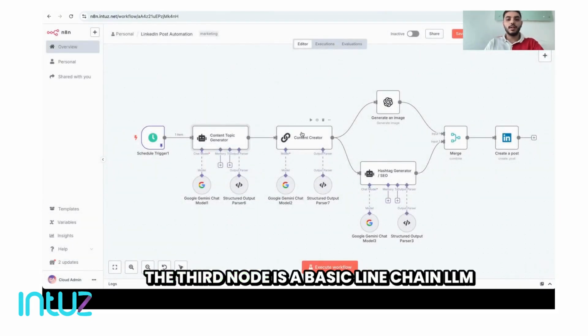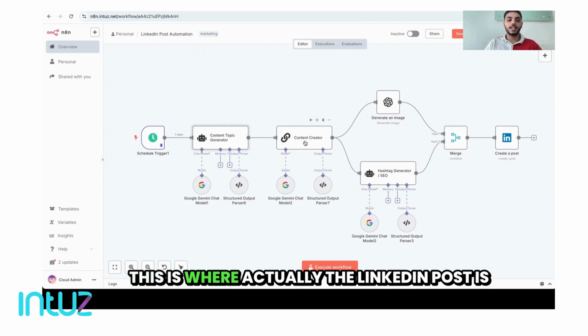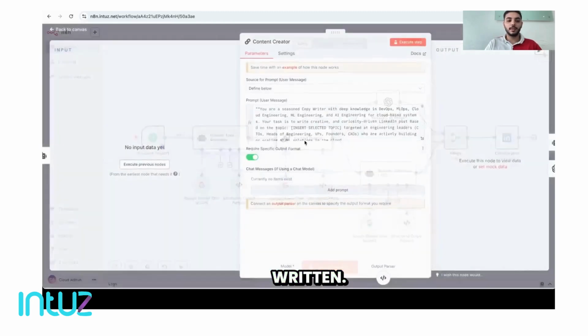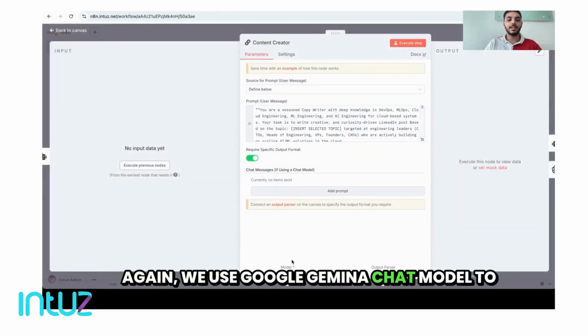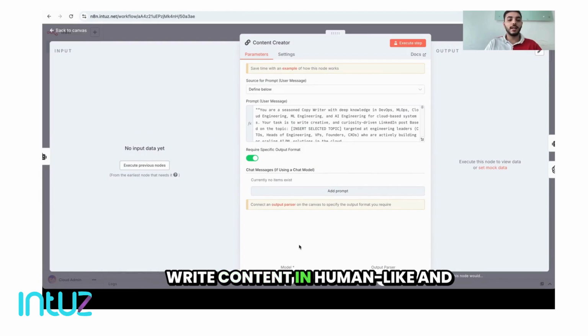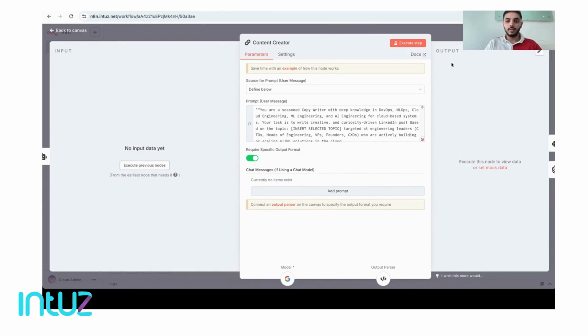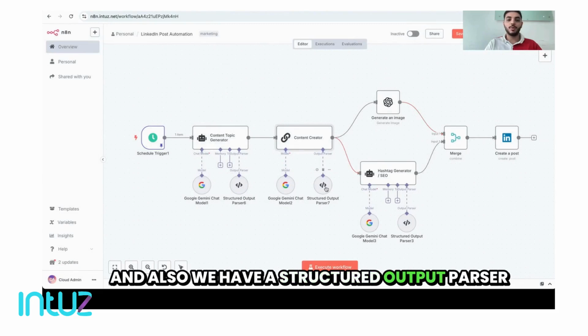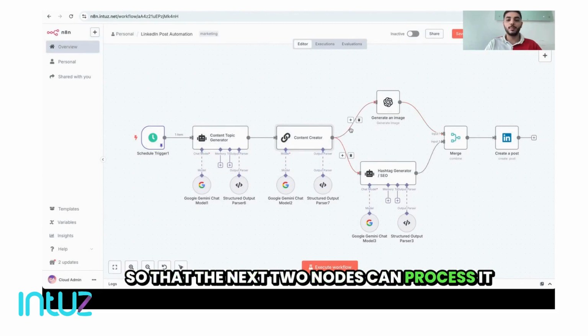The third node is a basic LangChain LLM node, which is the content creator. The generated topic is passed to the content creator. This is where the LinkedIn post is actually written. Again, we use the Google Gemini chat model to write content in a human-like and professional tone. We also have a structured output parser so that the next two nodes can process it easily.